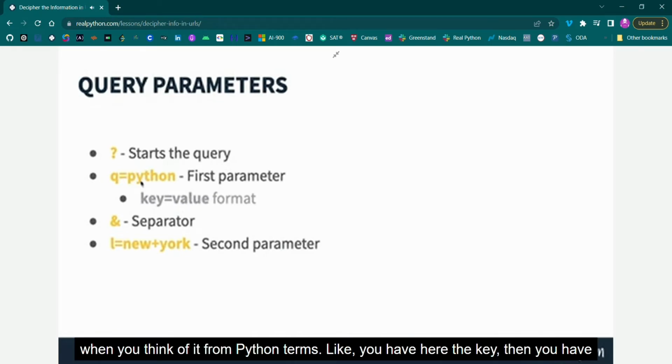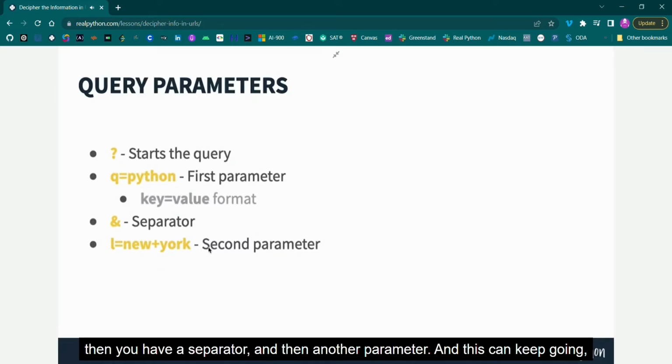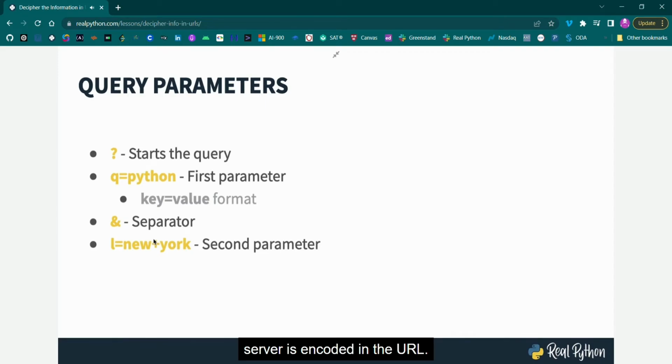When you think of it in Python terms, you have the key, then an equal sign, and then the value. These belong together as a parameter, then you have a separator, and then another parameter. And this can keep going. You can have another separator, another query parameter, and so on. That's how the information for the question that you're sending to the server is encoded in the URL.